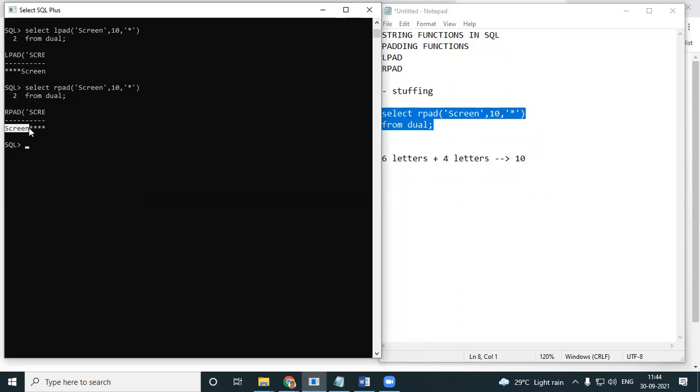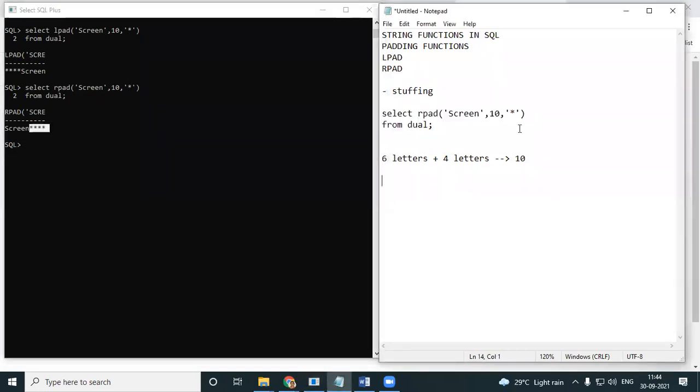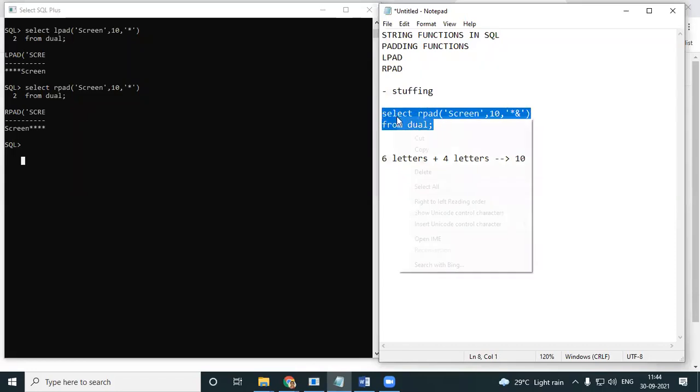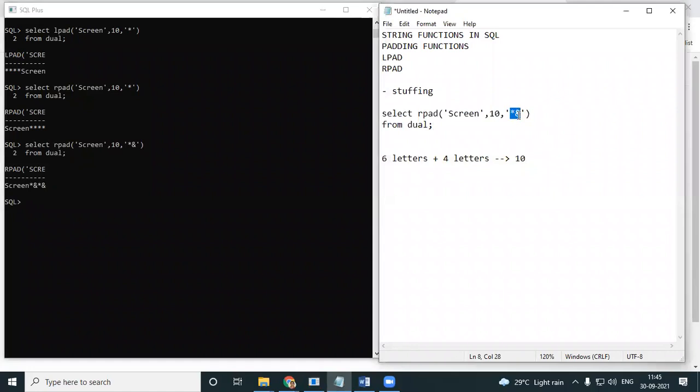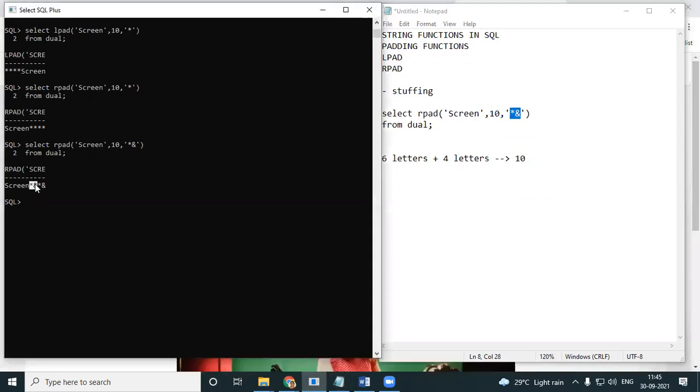Okay, 6 letters plus my extra 4 letters, the total becomes 10, and then I pad it up with my star. Okay, so let's do something else. Let's pad it up with star ampersand. Same thing, I'm doing a right padding. Now instead of a single star, I'm planning to pad it with star ampersand. At the end of the day, still my length will only be 10. I added 4 letters, but because I had this star ampersand, it just came twice, a star ampersand, a star ampersand. At the end of the day, it is just 10.